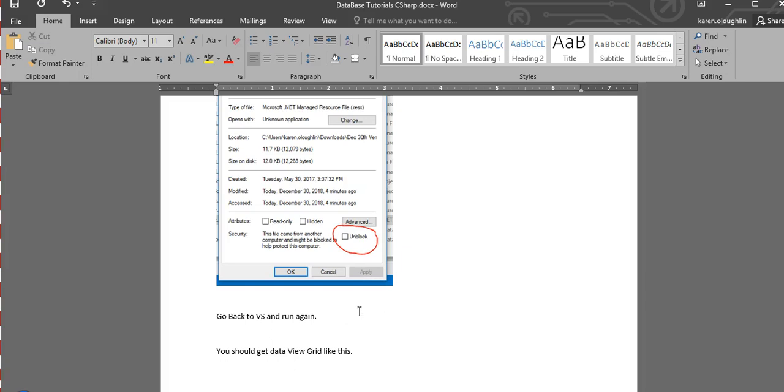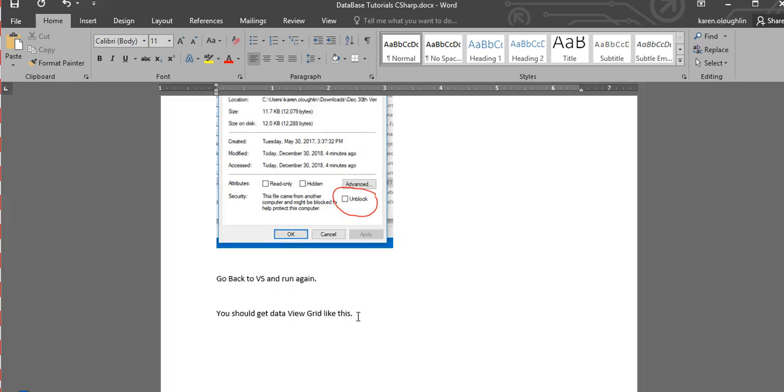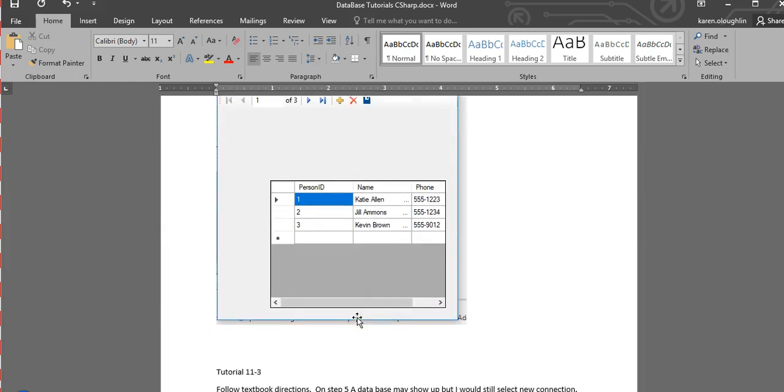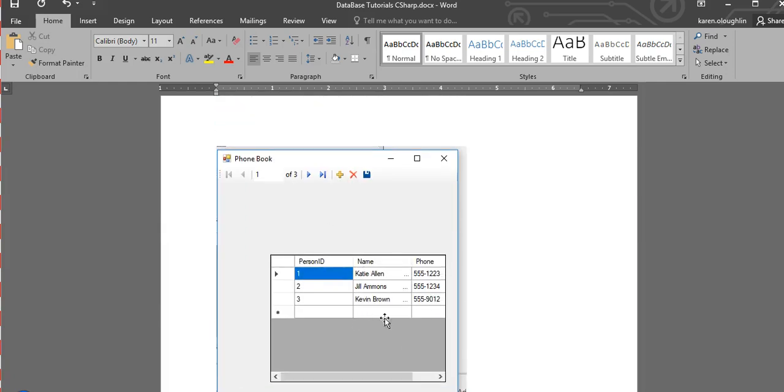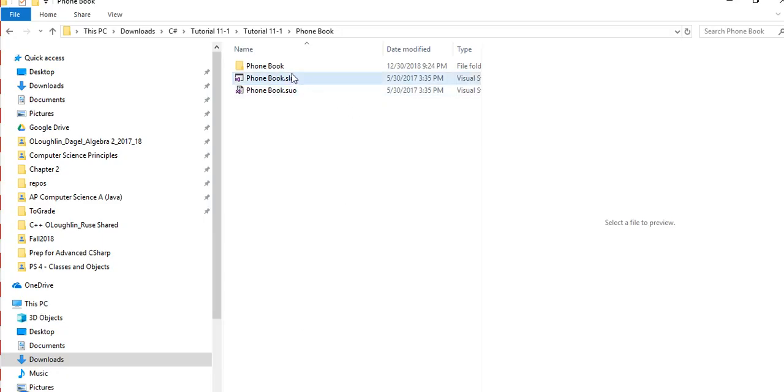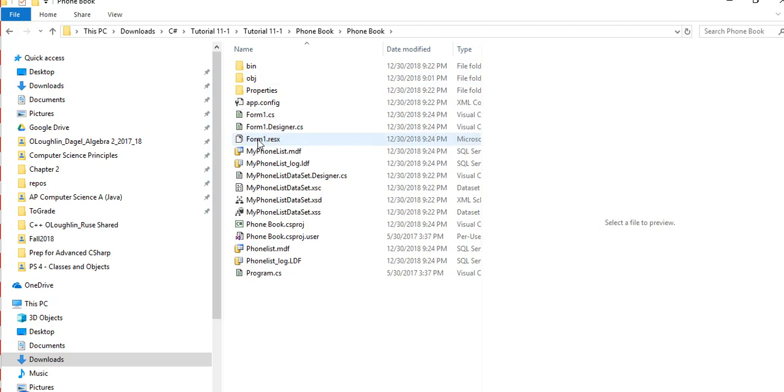If it doesn't work, then you need to quit Visual Studio and open it up again, and then it should work, and it should give you the data view like you just saw a minute ago. So if I were to show you that kind of quickly here, if I go to the phone book and I go into phone book, there should be this form. Now this one's form1.res. I want to look at the other one. Well, maybe I didn't rename mine.